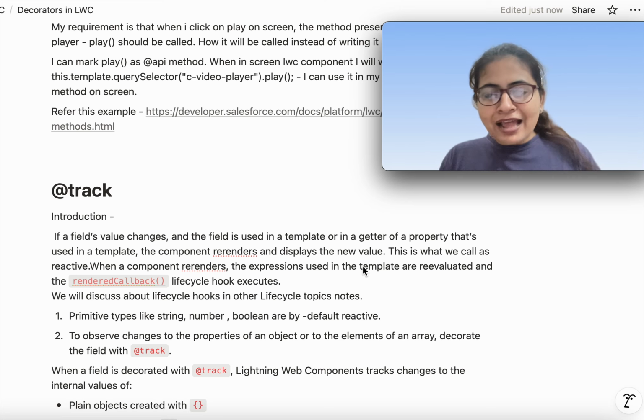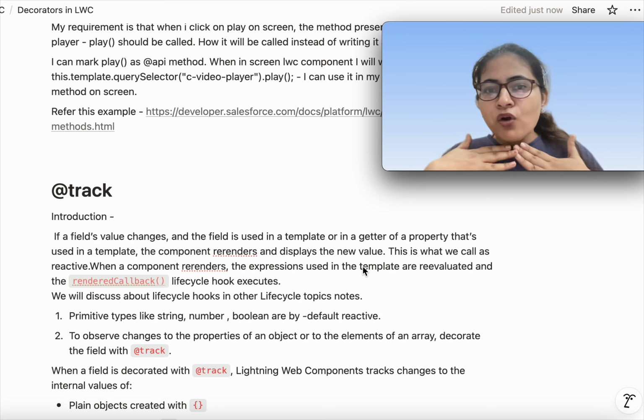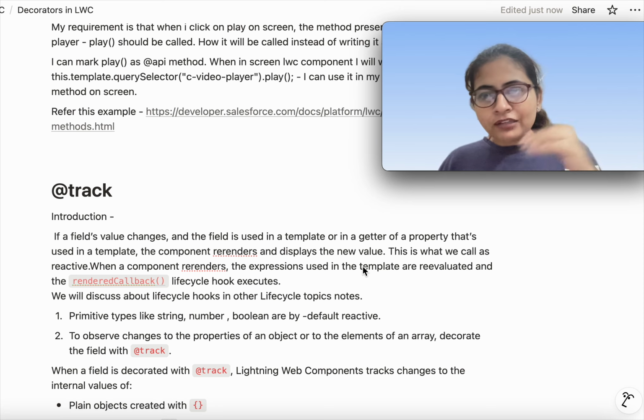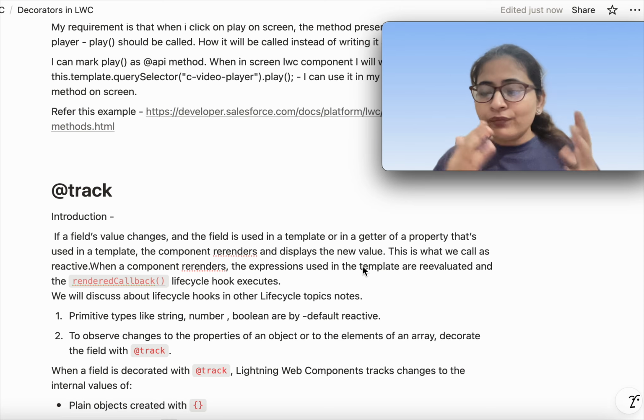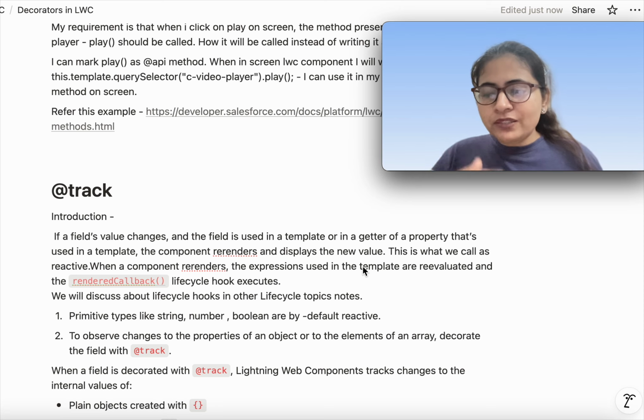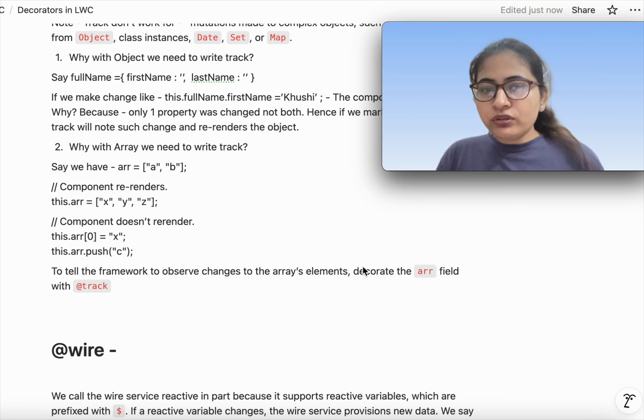So @track is used whenever we want to make the property reactive, which means whenever there is a change, we want to track it. But primitive data types are already reactive, so there is no need to mark those properties with @track. We are only going to mark with @track the properties which are objects or arrays. Okay, let's move to the third point.